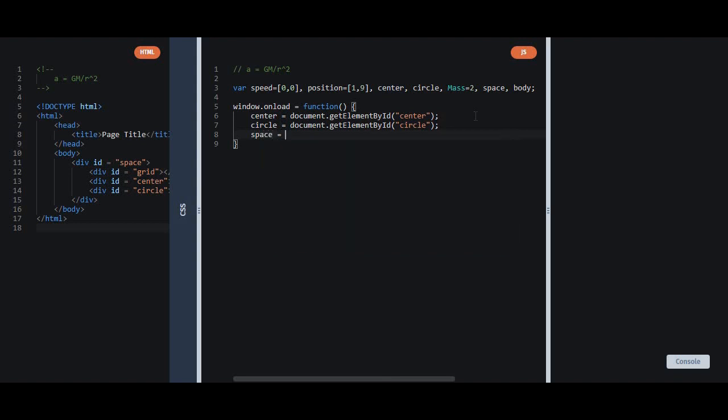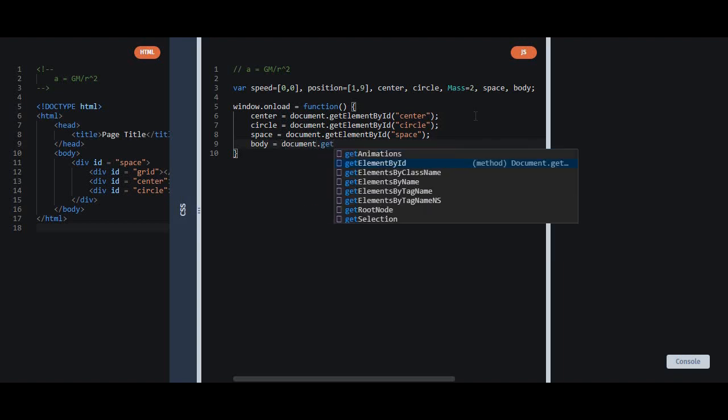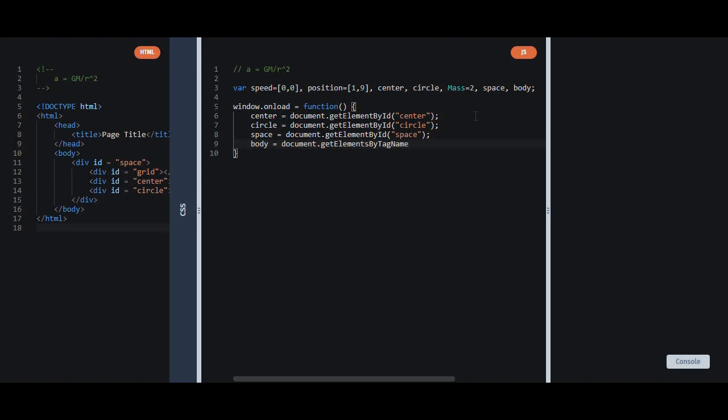And now let's define the space, which is also an id. Now our body will be a tag. You can also give body an id, like id is equal to body, and then simply do the same thing, but let us keep it as a tag only.